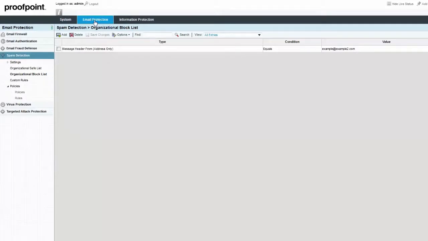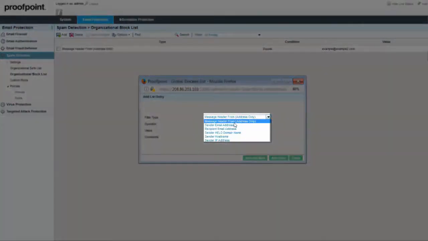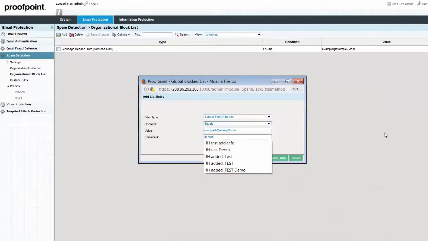Navigate to the organizational block list within the Spam Detection module and click the Add button. We can choose the criteria for filter type, operator, and value. Any of the following criteria can be used for an entry in the organizational block list: the email address of the sender or recipient, the host name of the system sending the email, the name of the hello domain where the message originated, the sender IP address. After choosing the criteria, we can then enter a value.